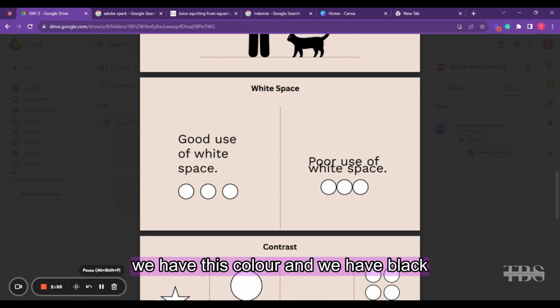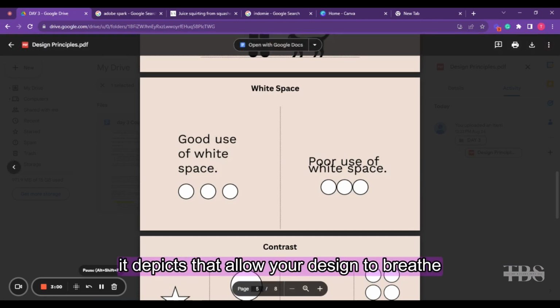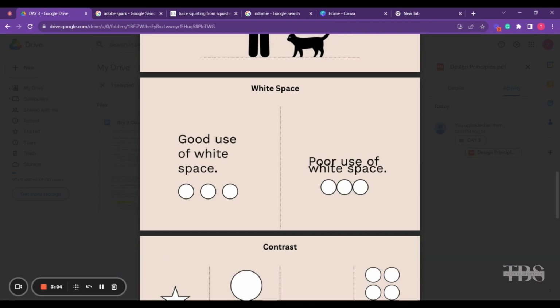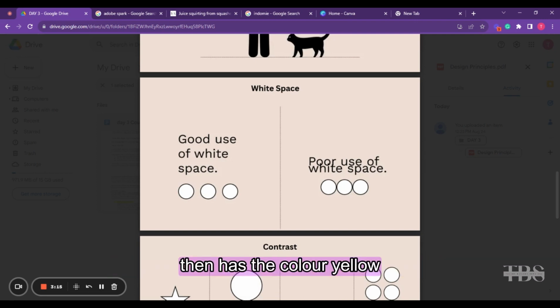We have this color and we have black. We can see in this picture that it depicts allowing your design to breathe. Compulsory, you have the white space. It might not necessarily be the color white. The design has the colors yellow, green, and blue, and you want your design to breathe.